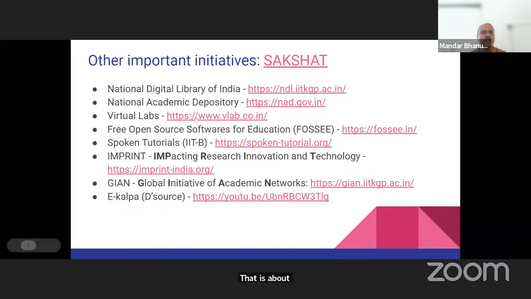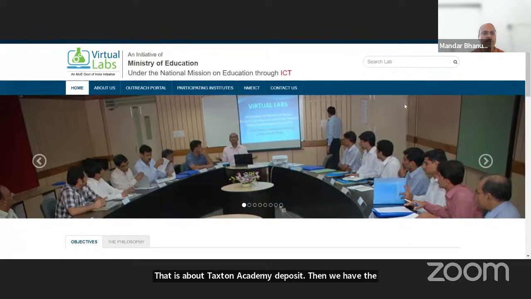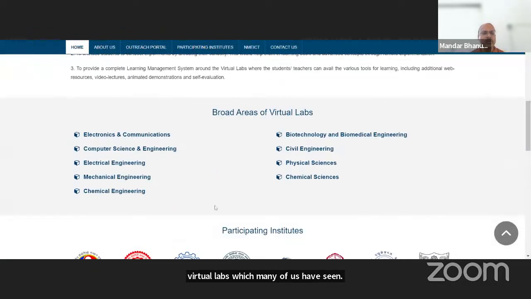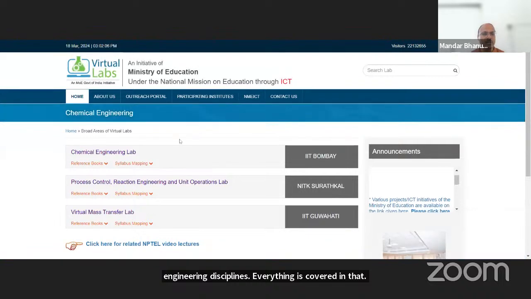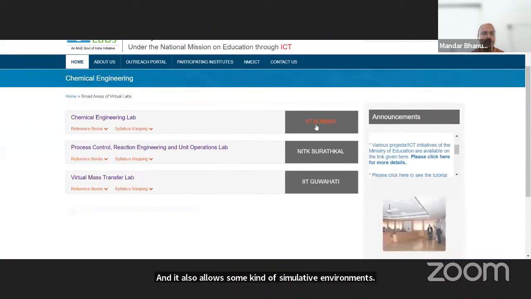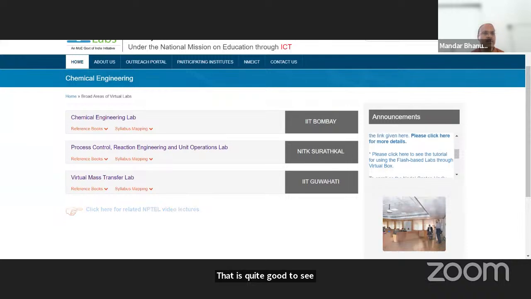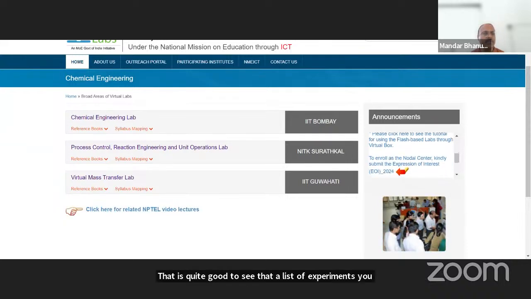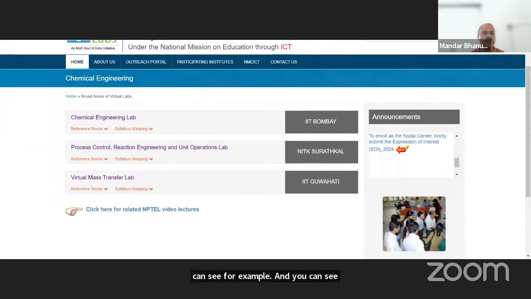Then we have the virtual labs, which many of us have seen. It was mentioned in the chat also. The good thing is that it is not restricted to one particular domain. Physical sciences, chemical sciences, major engineering disciplines, everything is covered in that. And it also allows some kind of simulative environments. That is quite good to see. The list of experiments you can see, for example, and you can see some simulators also here.